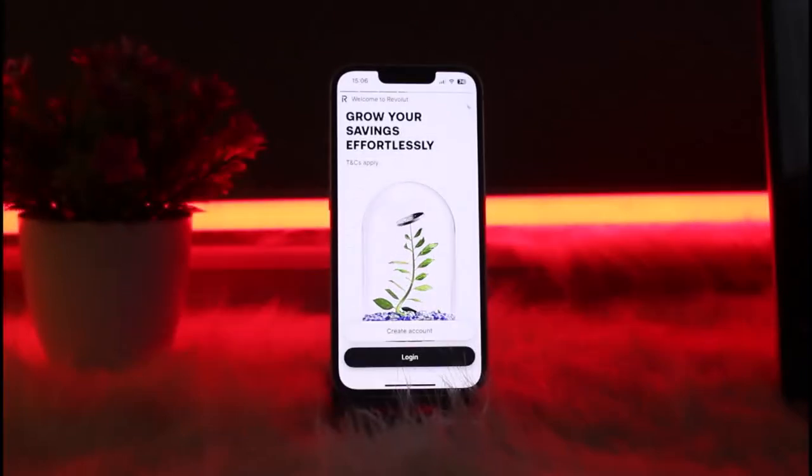In this video I'll show you how you can pay in different currency in the Revolut app.